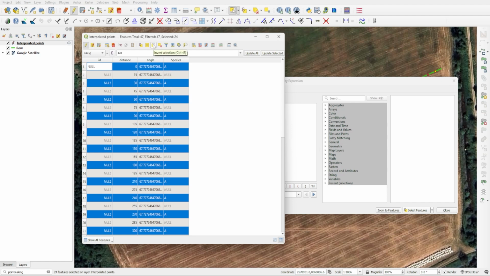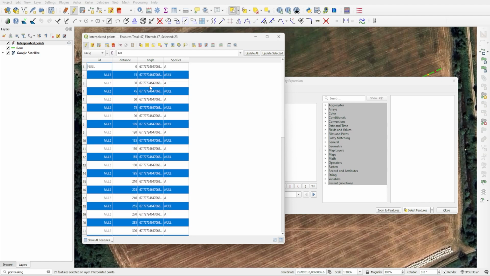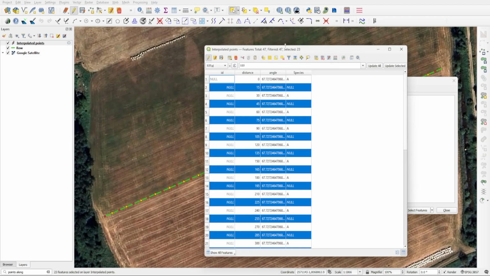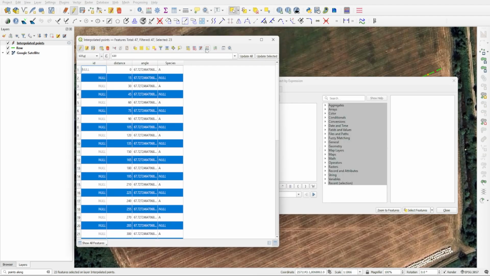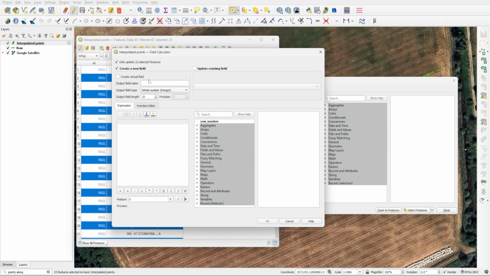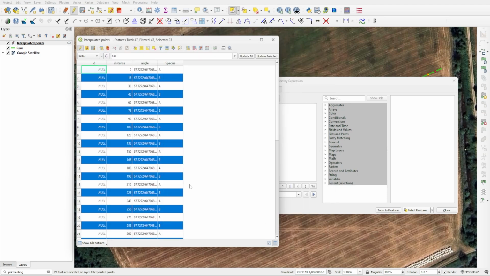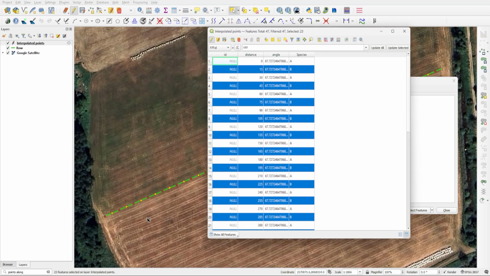From here we can simply press on invert selection and it will now select all of the remaining points, and we can again go under the field calculator, and instead of creating a new field we can simply update the existing field. So click on update existing field, go under species, and now we're going to do the same thing, single quotation mark B and close the single quotation mark and press OK. So now this labeled the remaining points as B.